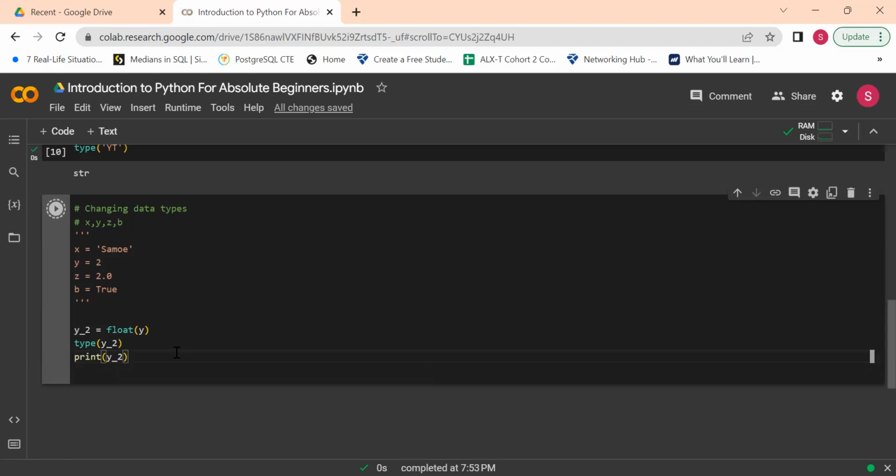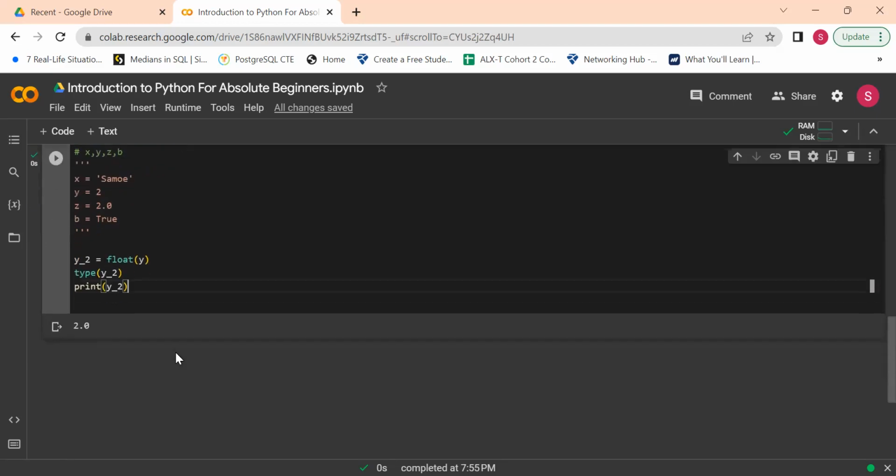So let's run that. Yay, it's 2.0. Oh, we needed to print this. So print. Yeah, so you can see it's a float and it's 2.0.